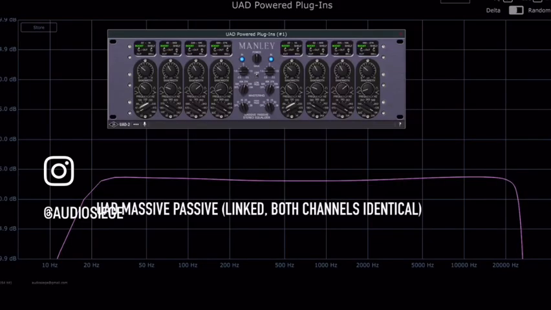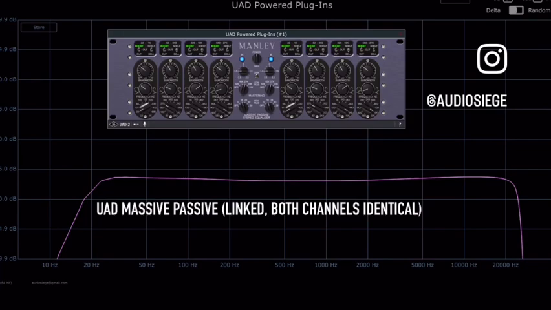So one of my favorite ways to add subtle width to masters is by using slight variations in the EQ between the left and the right channel. And what this does is it makes a differential between the mono, right, and the stereo, okay? So you've got the mono line, right? If you look at, like, the UAD Massive Passive, for example, in Plugin Doctor, you're going to see one line, okay? As long as it's all set the same and it's linked, you're going to see one line.